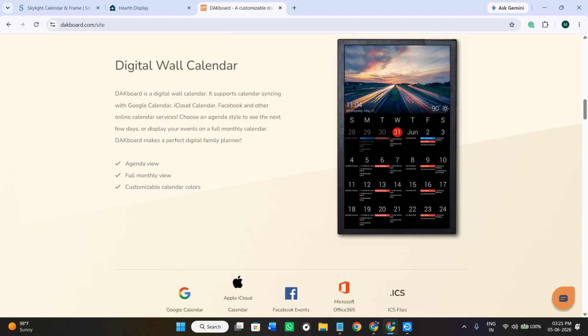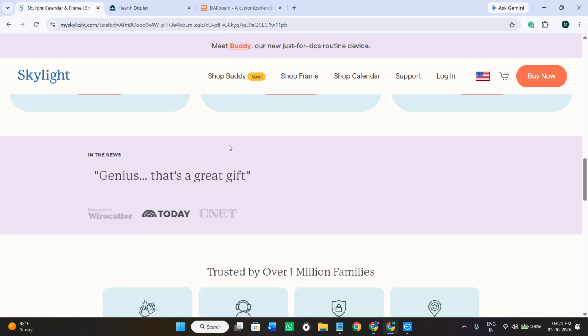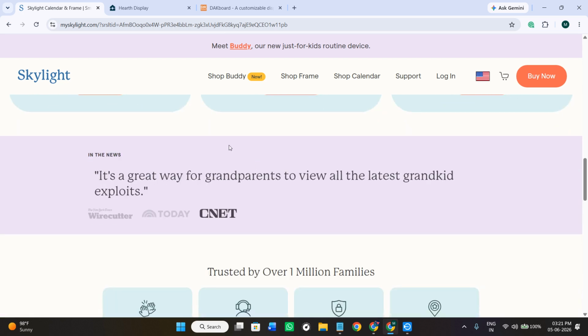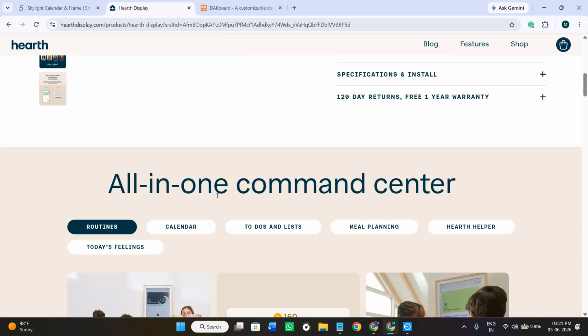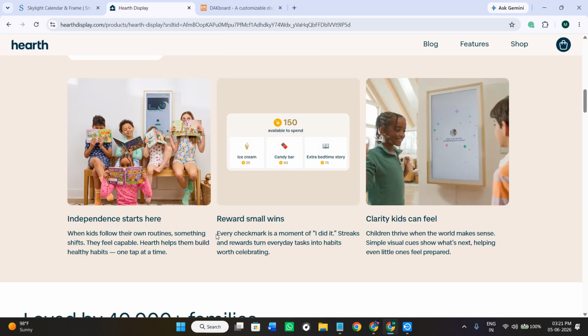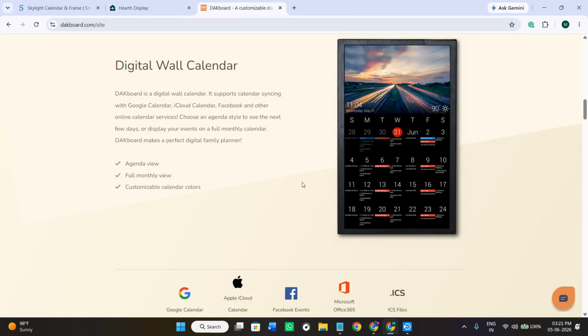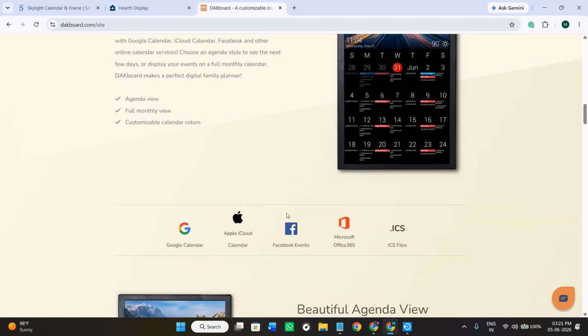Now, if you want something that works right away with minimal effort, you can go with Skylight Calendar. It would be the easiest choice for you. If your main goal is managing a busy household or keeping family members accountable, Hearth Display is the stronger option among these three. But if you enjoy customization and want complete control over your dashboard layout, Dakboard offers the most freedom here. So you can choose whichever you want based on your needs.